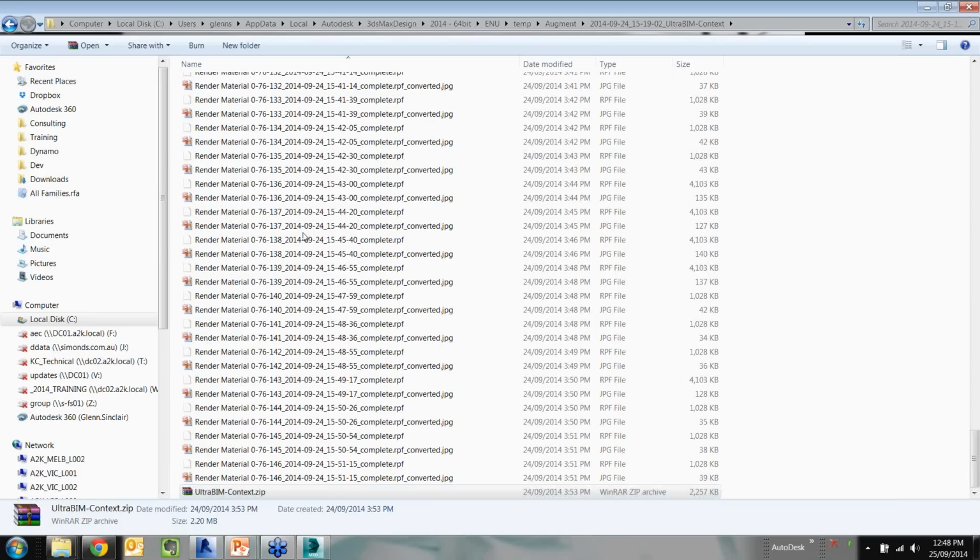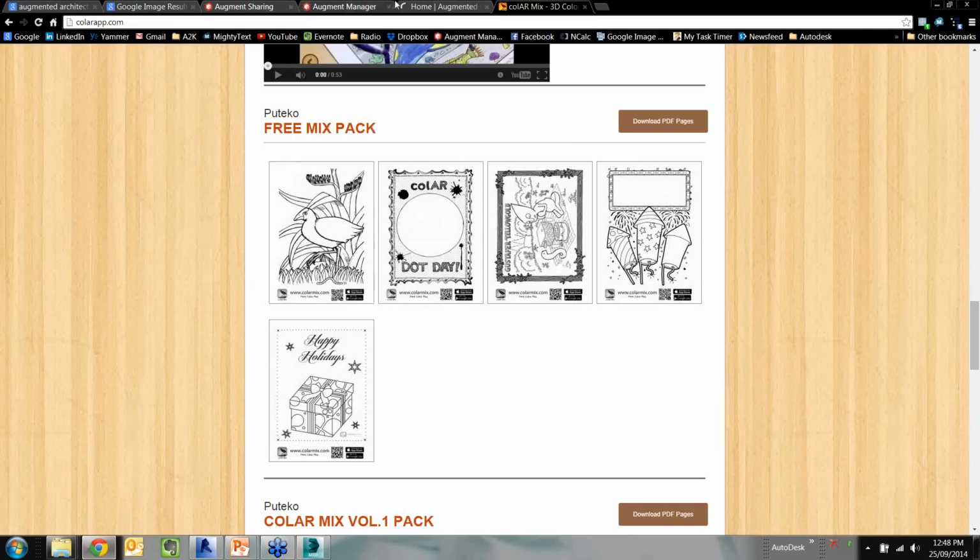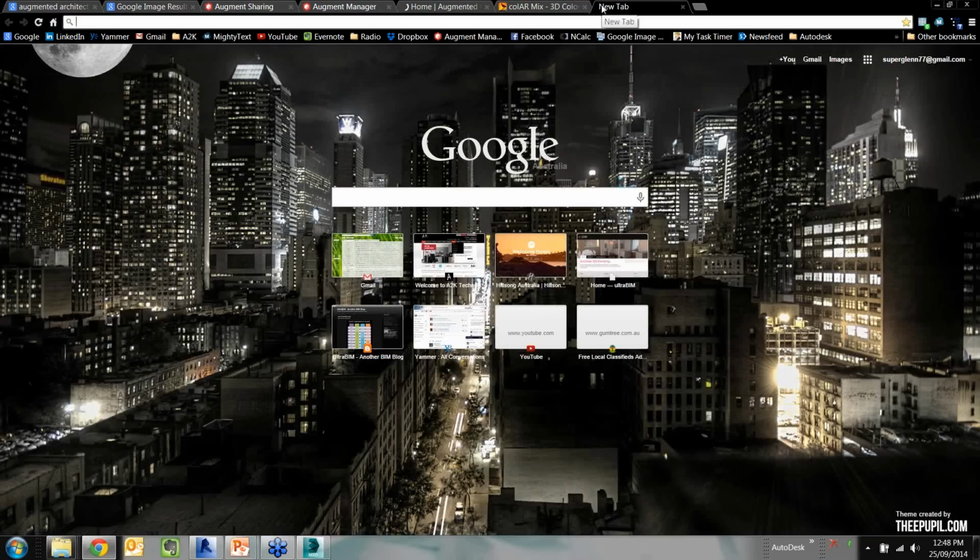So here we go, another question. Does the Augment app work on different platforms? Could you use it on Windows machine with a webcam? Not that I'm aware of, not with Augment and Layar. Those are both mobile device based. But there is another app that we did use at Woods Bagot, and the name escapes me.